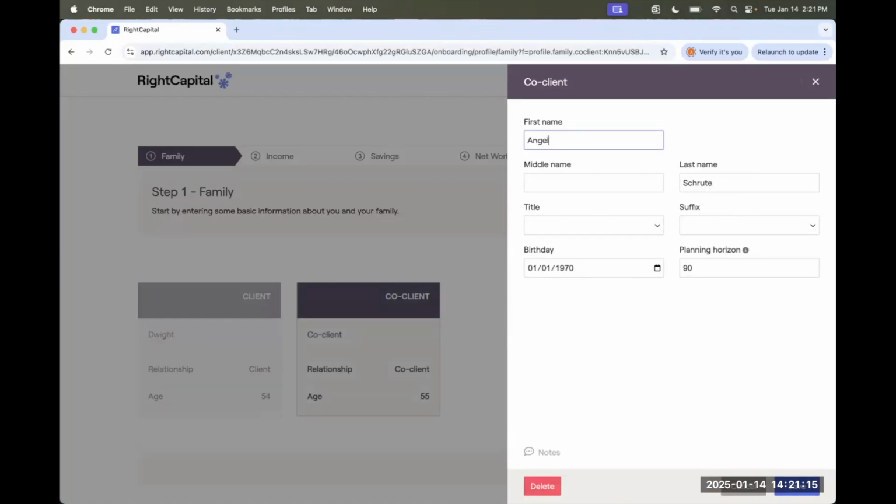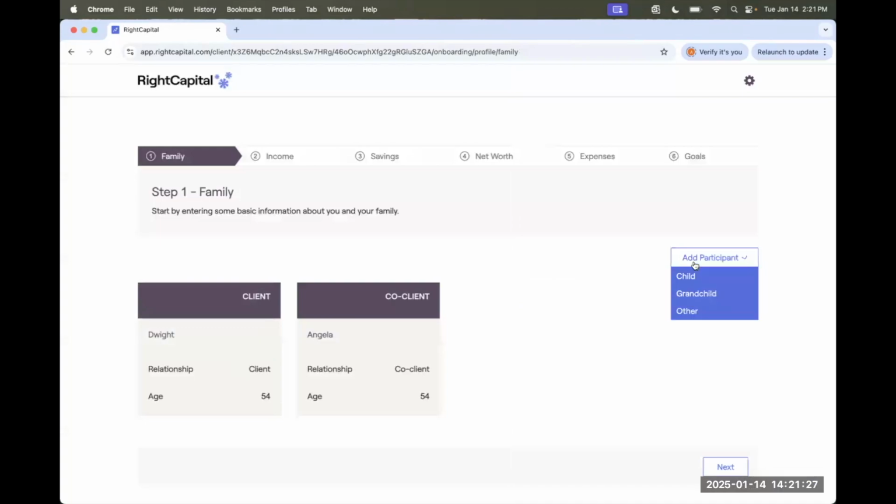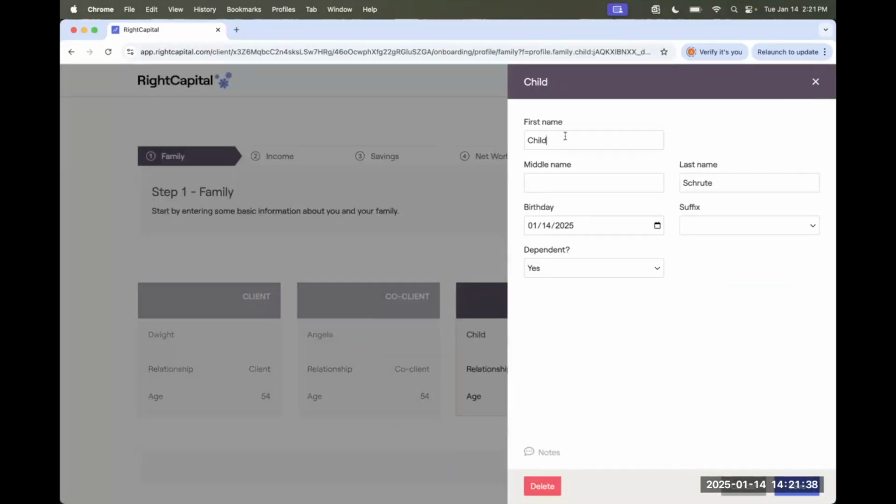Of course, if there is no co-client, we can hit the delete button, but that's not the case for this family. We then modify their birth date as well and planning horizon as needed. Now we can also incorporate additional members of the family by selecting the Add Participant dropdown. Here we can add children and grandchildren or other family members. In this case, they do have a child, so we're going to enter the child's name and modify his birth date as well.